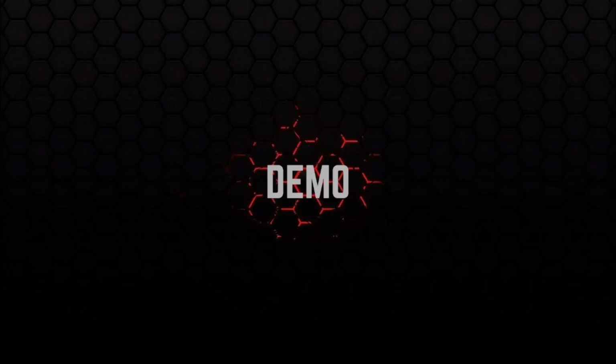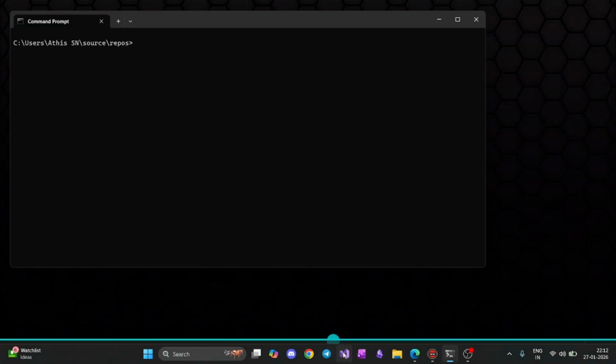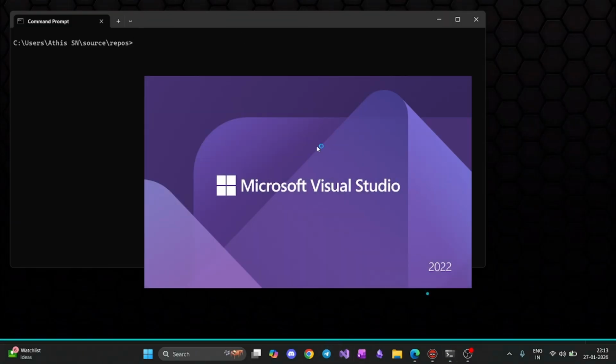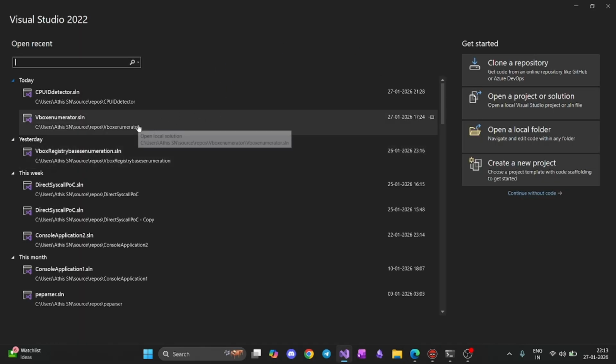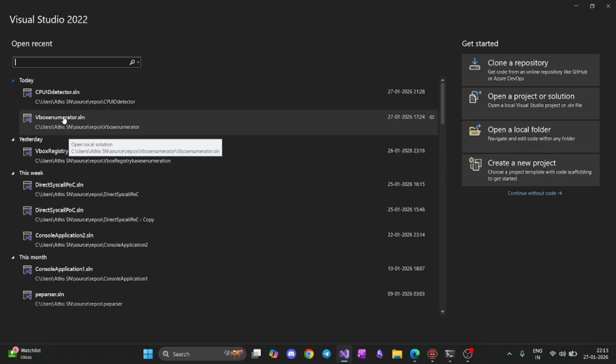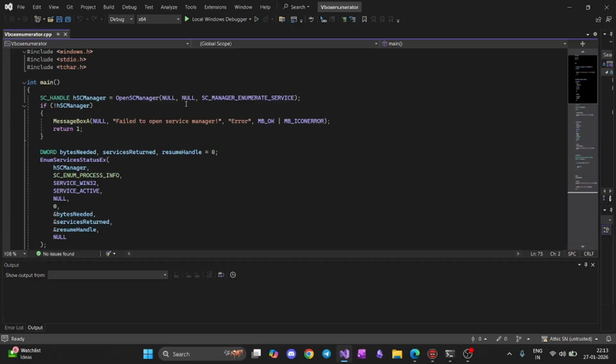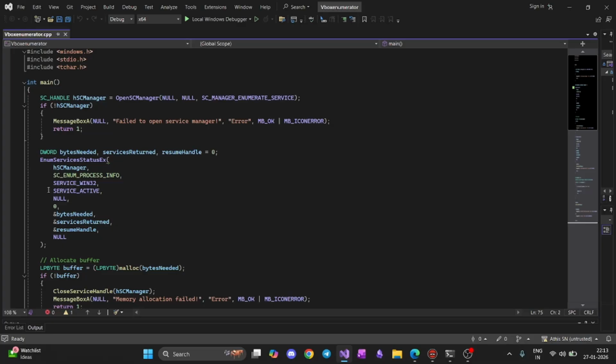And now a small demonstration here. Just a second guys, let me open Visual Studio here. We are going to have a look at two main examples. One is for the registry based detection, and the second one is for the services. We'll start with the VBox enumerator, which is generally focused on enumerating VBox based services. If you have a look at the code, let me just minimize this.